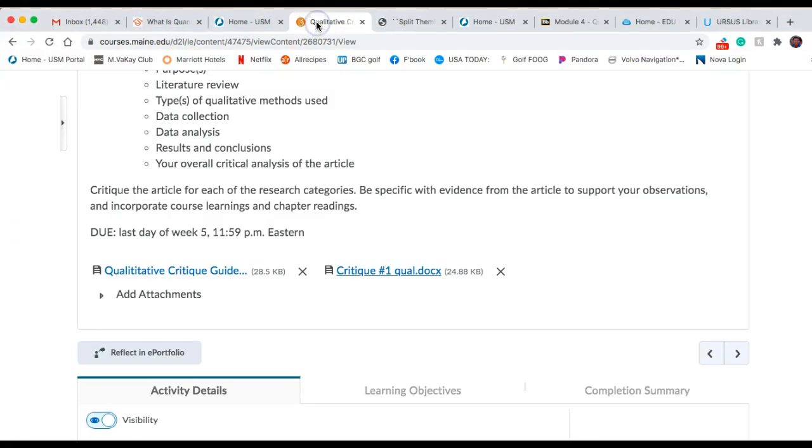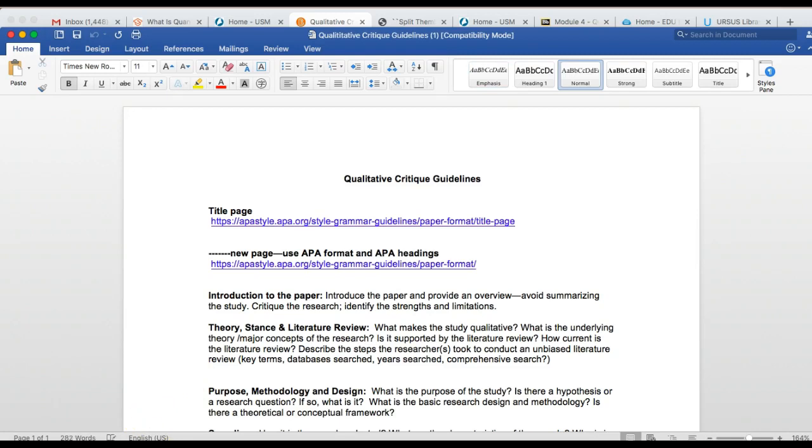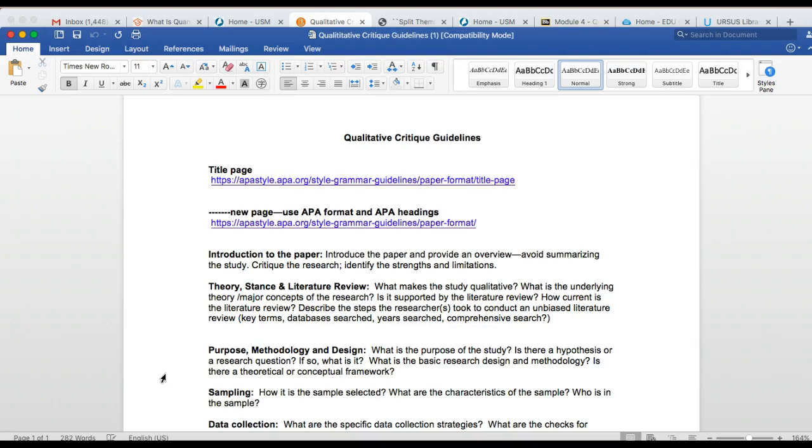Go back to our qualitative. And here's the qualitative critique guide. I'll click on that. Okay, here's the guidelines. This goes along with it. So between these two documents, I'd like you to use these to write your critique.